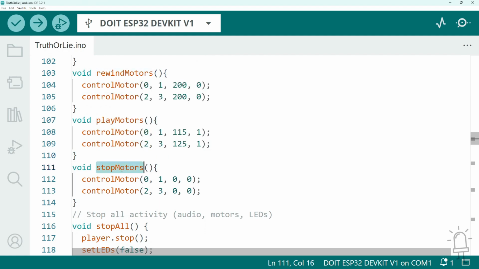So stop motors is pretty straightforward. For this example, we write a value of 0 to both motors. When both of the GPIO outputs are set to 0, then the motor driver is not going to output any voltage and the motors will stop. For rewind, we want to make the motors turn backwards relatively quickly. So we set the direction to 0 and the speed to 200. And when we play them forwards, well, we change the direction. We're now rotating forwards at a slower speed than when we were rewinding.